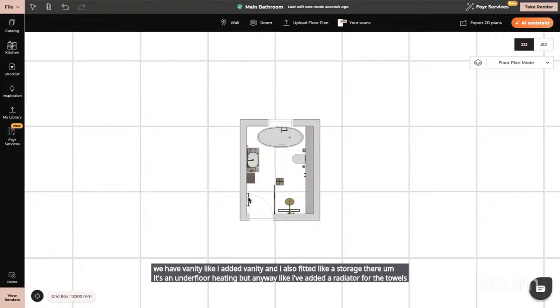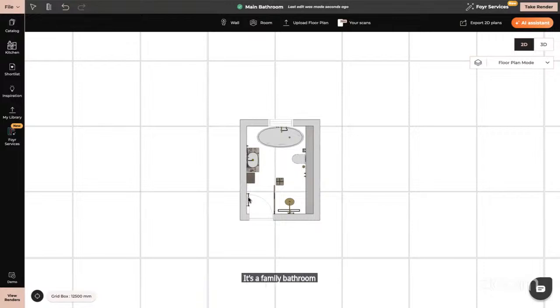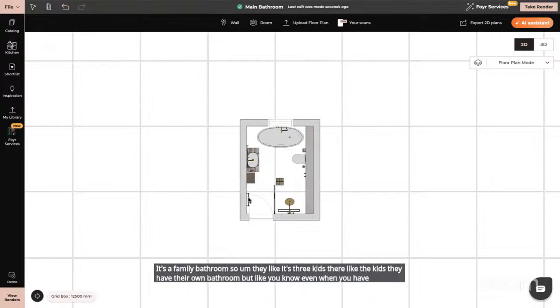It's a family bathroom, and there are three kids there. The kids have their own bathroom, but even when you have people visiting, with three kids, sometimes they want to use the bathroom at the same time. So it's five people in the house with two bathrooms. So I've added storage there as well, and you have a bath and a shower because that was the requirement. The clients wanted a freestanding bath.